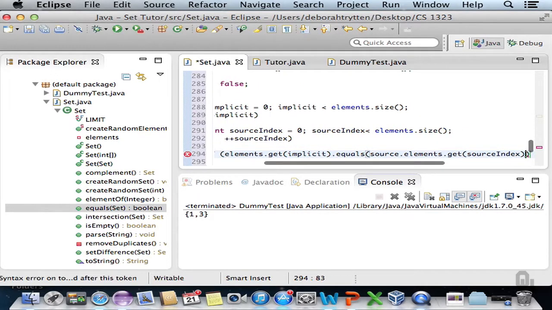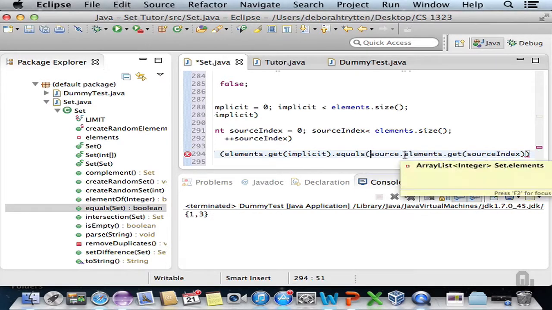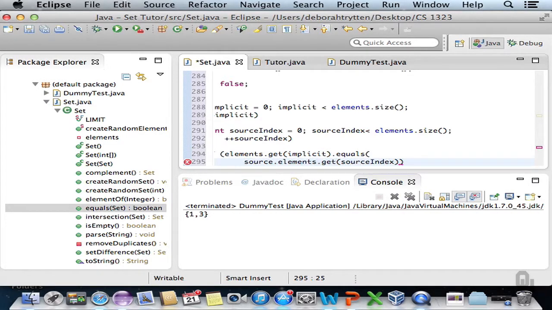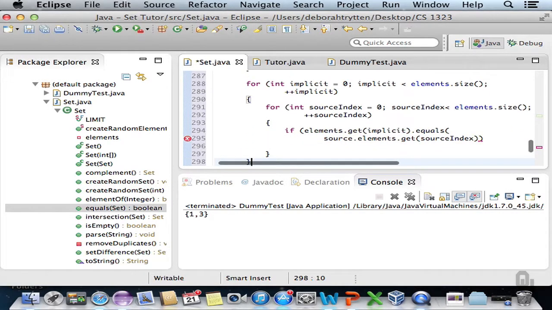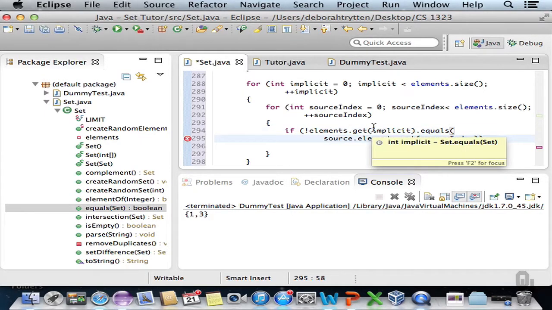Now our lines of code have gotten a little bit long here, so we need to think about where's a good place to break it. I think probably the best place is right there, just in terms of being able to see all of our code. If they're not equal, if we find an element that's in elements that's not in source.elements, we need to think through this a little bit more carefully.